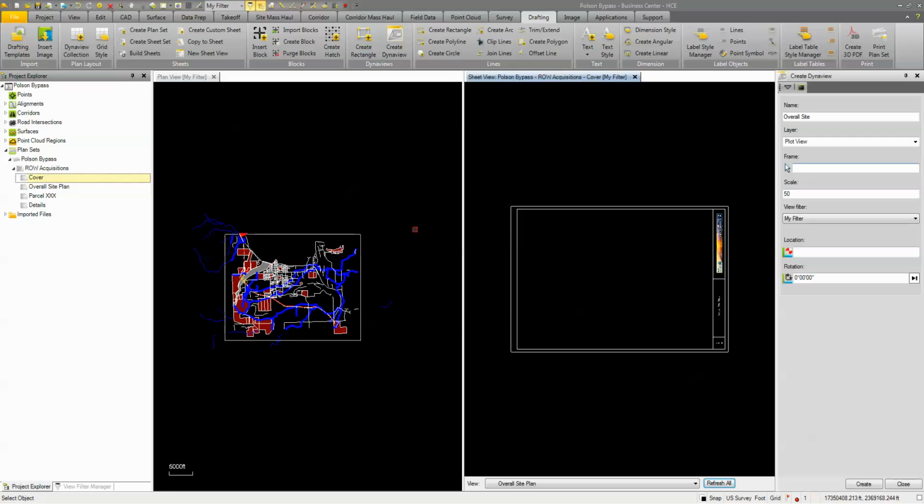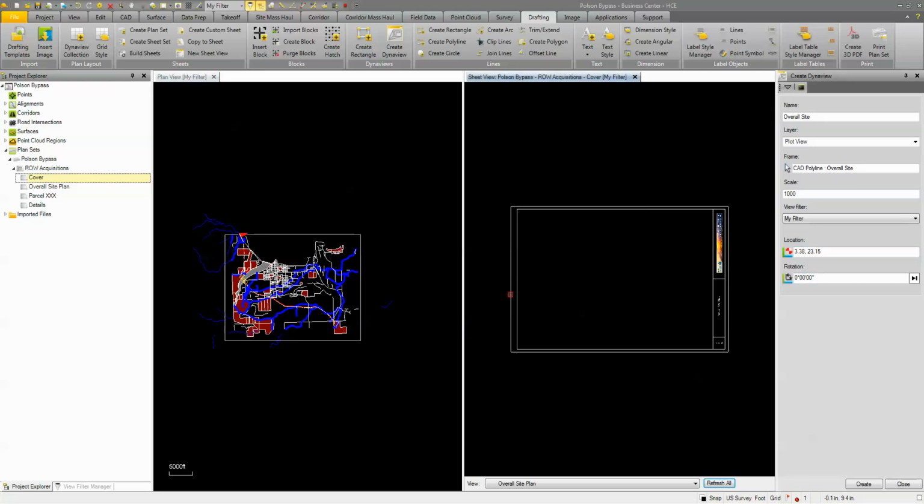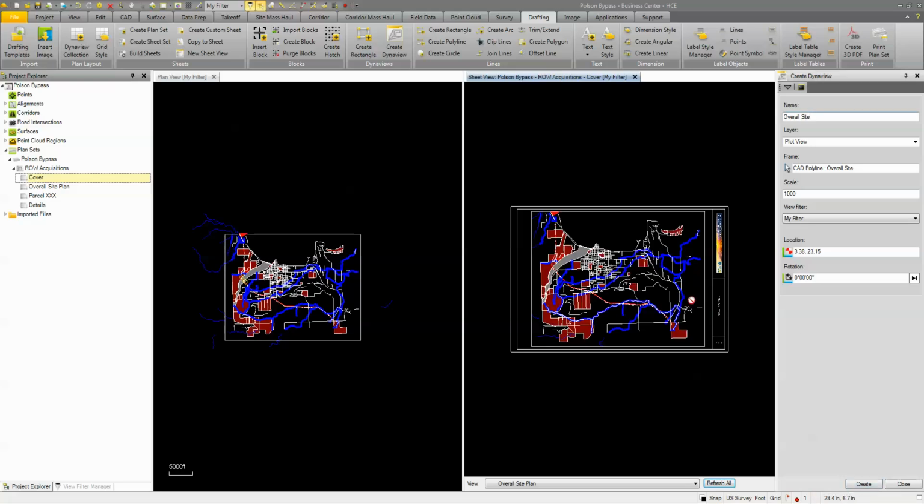Now for the frame, we're going to select this rectangle that we just created. The scale for this is going to be 1000. The filter we want to use is my filter. You can set up different view filters and select those, so depending on what information you have displayed, that will control which view filter you may use. For the location, we're going to put that in our plan view, so we can put that in right about here. Then we can click create, and that's going to drop that plan view into our sheet for us.